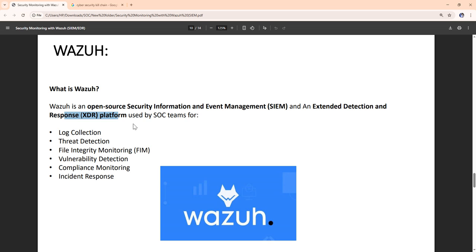It's used by SOC teams for log collection, threat detection, file integrity monitoring, FIM, which stands for file integrity monitoring, and vulnerability detection. Wazuh can also be used for compliance monitoring. It can also be used for incident response, and that is Wazuh.